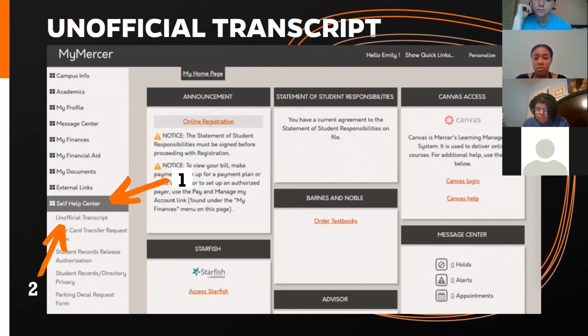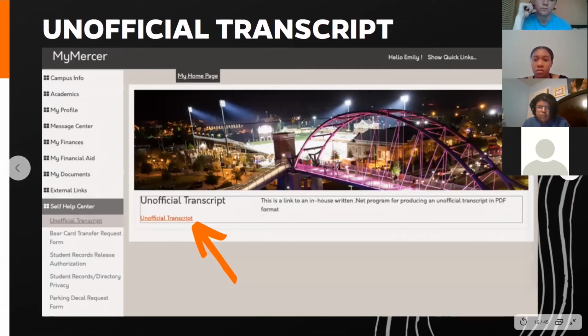And honestly, I think if you needed an official transcript, you would go through the registrar and they would help you send that and different things like that. But unofficial, you can access that through My Mercer. Right there. There it is. Just a little PDF that'll pull up for you.